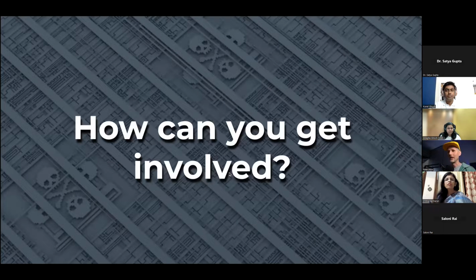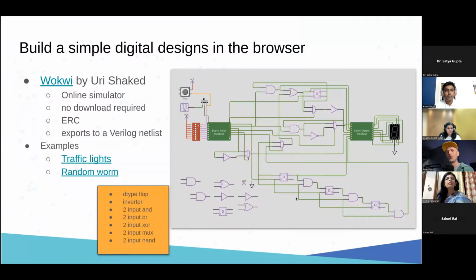So how can you get involved? Well, we've been working on a great program called Tiny Tapeout, and it starts off by learning how to draw the most basic digital circuits in your web browser. So you draw a circuit like this in your web browser out of the most basic building blocks.